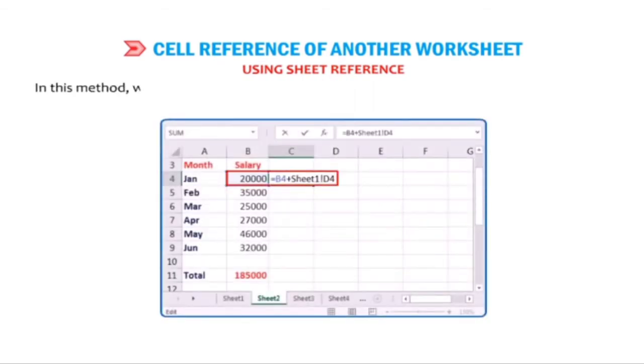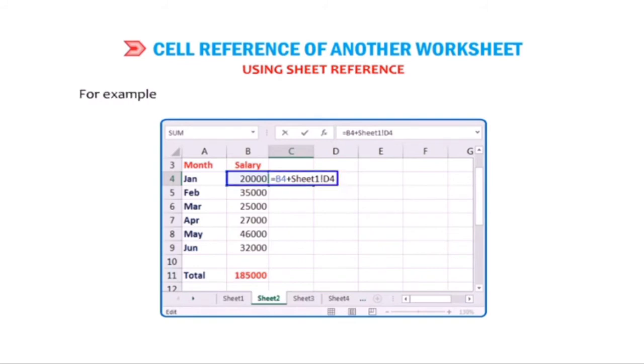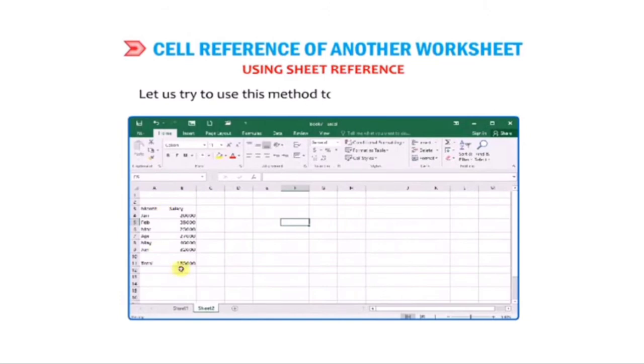Okay, let us understand how to use sheet reference. In this method, we use the sheet name, exclamation mark, and cell address to refer to a cell of a particular worksheet. For example, by writing Sheet1!D4, we are referring to the cell D4 of Sheet 1. Let us try to use this method to calculate the total salary.